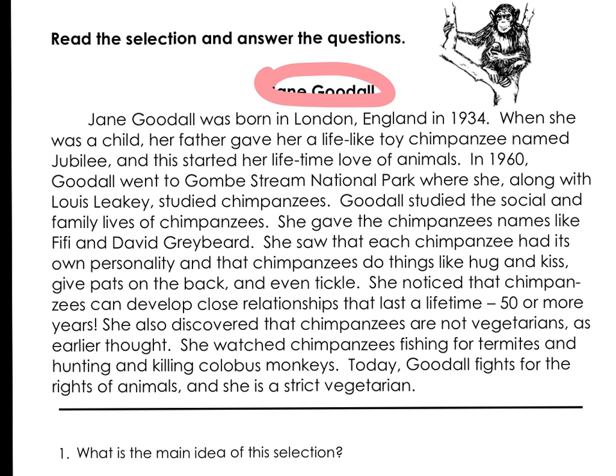When you're finished, you can check to see if your main idea is correct, because all of your highlighted words should be used in your main idea sentence in some way. All right, now it's your turn to give it a go.